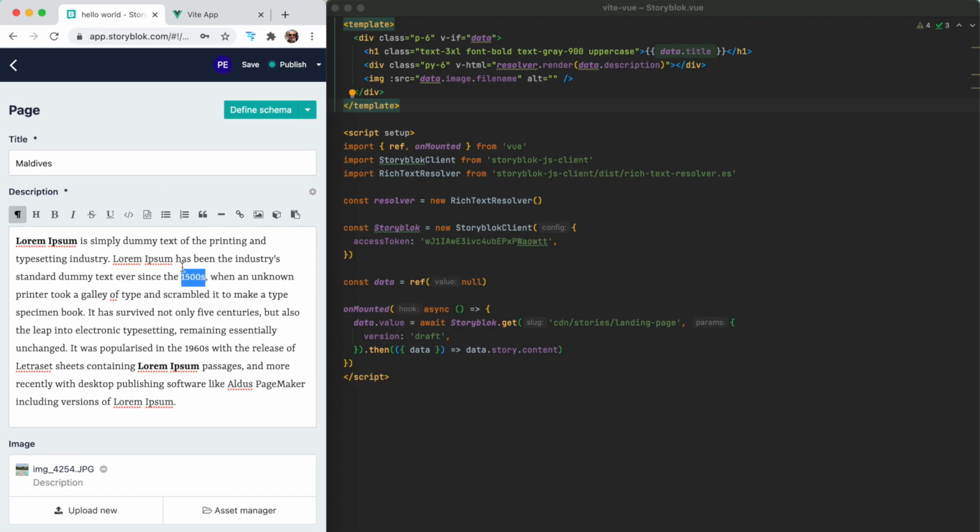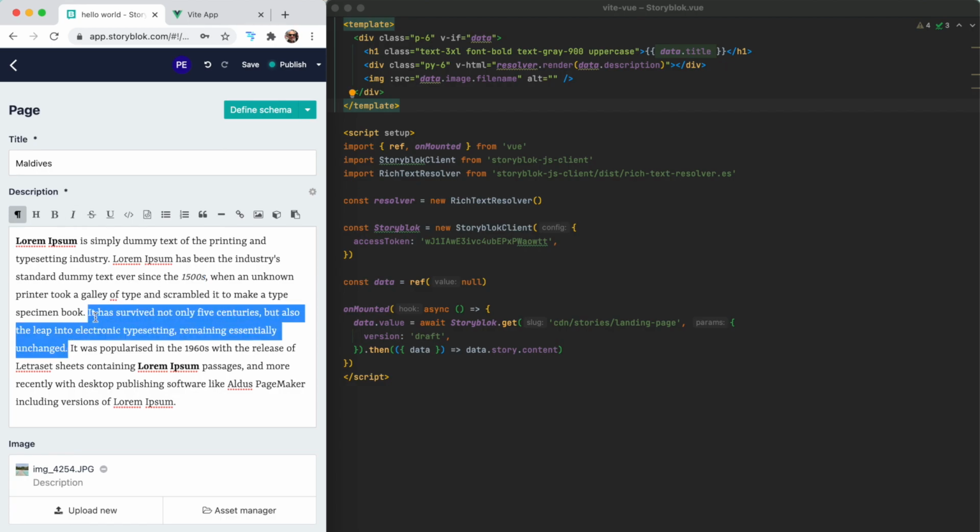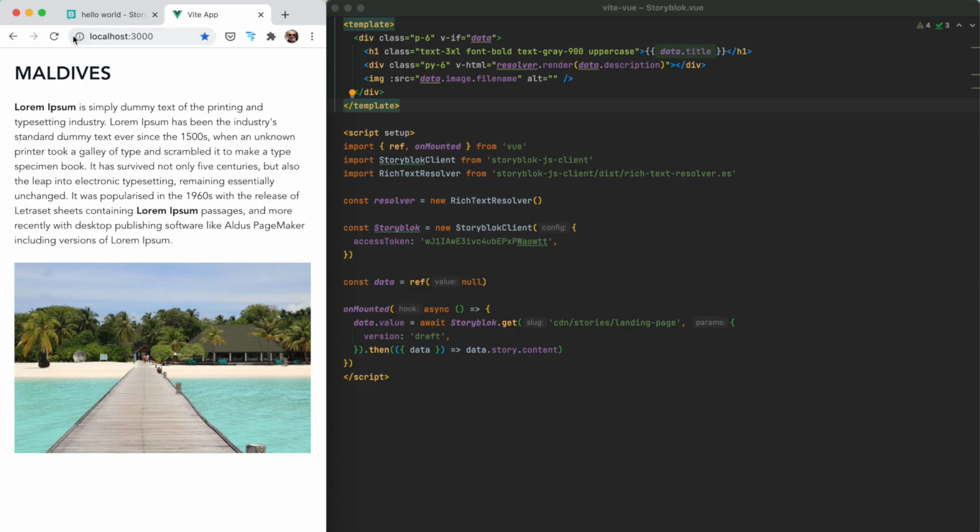And let us try out some other styles as well, like italic or strike two. And if we save and publish, now our application has already those styles as well.